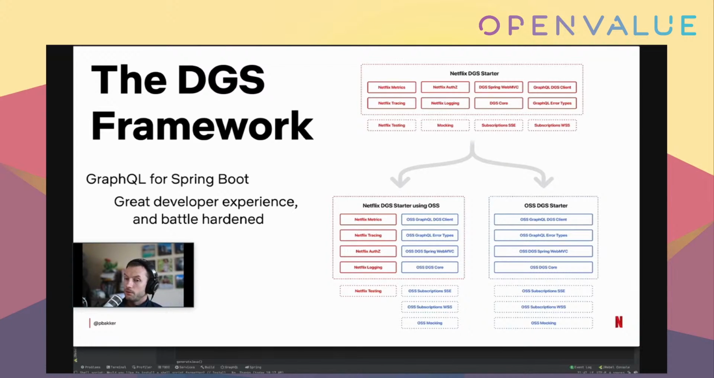And originally, we envisioned this as just something that Netflix would be using, and it would be tightly integrated with our backends for tracing and logging and metrics and all these things. But after working on this for about a year, we realized that we had mostly just created a really great framework with a really nice developer experience just to build GraphQL services. And it wasn't really Netflix specific. So that's when we started thinking about open sourcing this, and we finally did that just a couple of months ago.